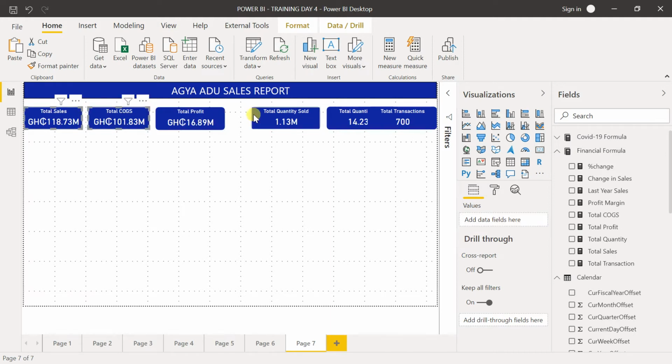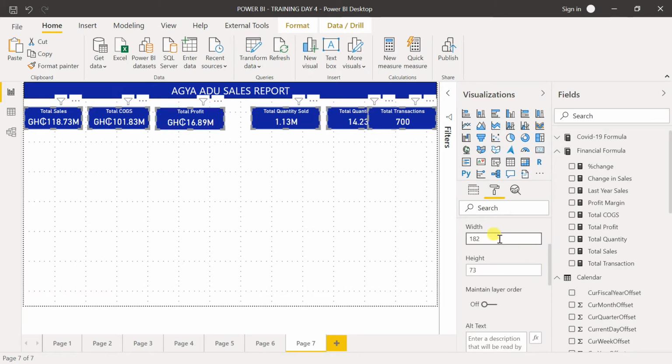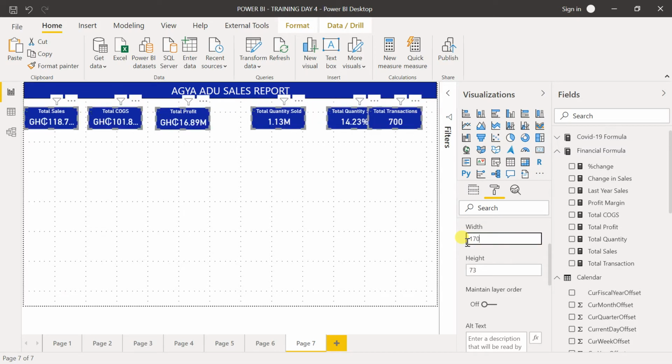select all of the cards, come to format. The format, normally the general actually shows the width and the height. So I can then change maybe this width to 170. Once I change the width here, it changes all the widths so that I don't have to have unequal sizes. Maybe let me add 175. All right, I think that's okay.